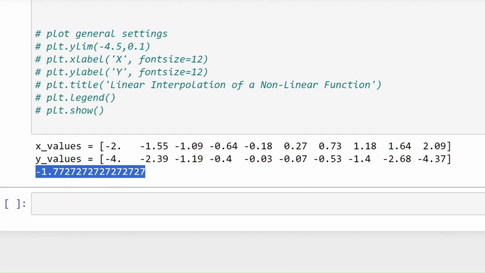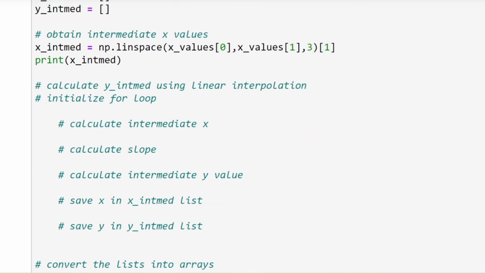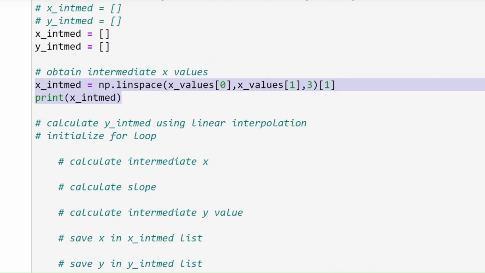So I'm going to use this logic in a for loop so that I get an intermediate point between these two, then in the next iteration between these two, and then in the next iteration between these two, and so on and so forth. So I will not be needing this. This was just to show it to you. So I'm going to disable it.